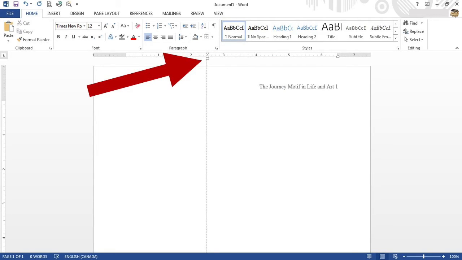Step 8. With your mouse, click and hold on the small square slider on your ruler. If you don't have a ruler, you'll have to turn this feature on. The option is accessed on the View tab. Just click the checkbox beside the word ruler on the menu ribbon.